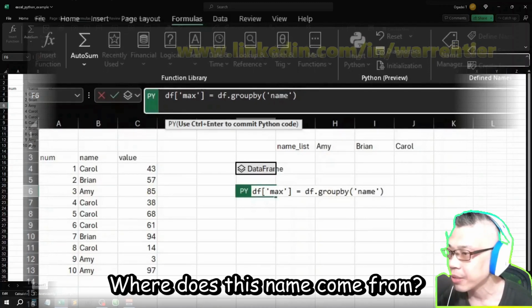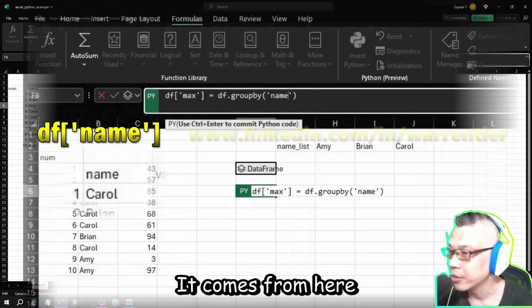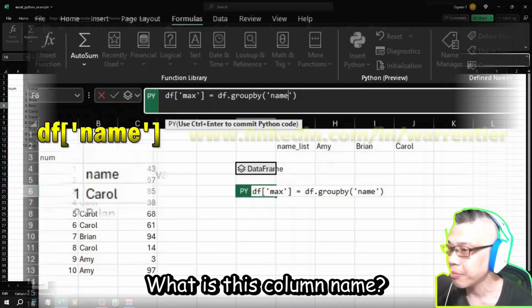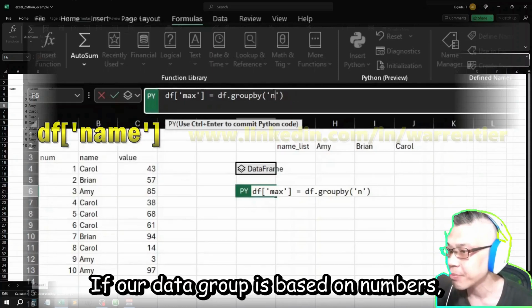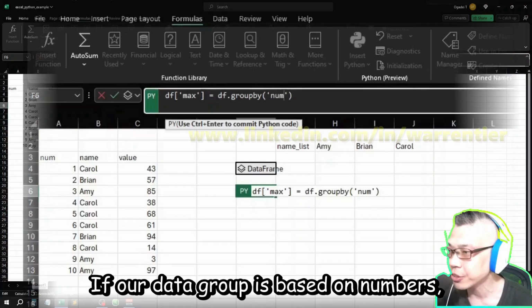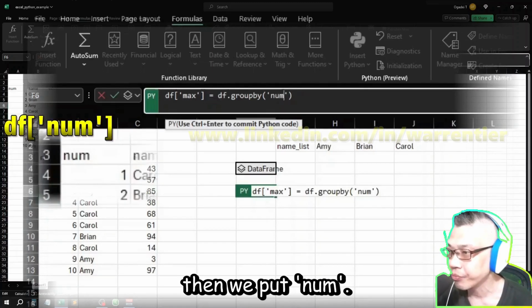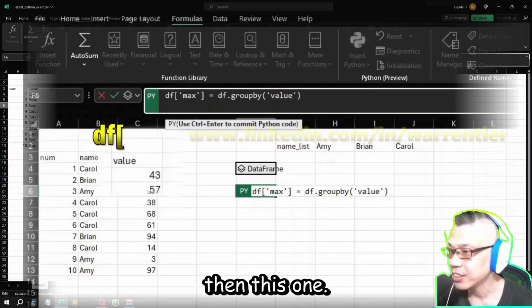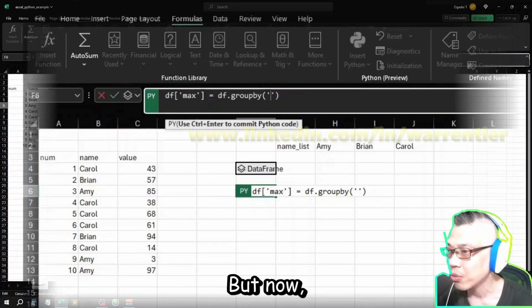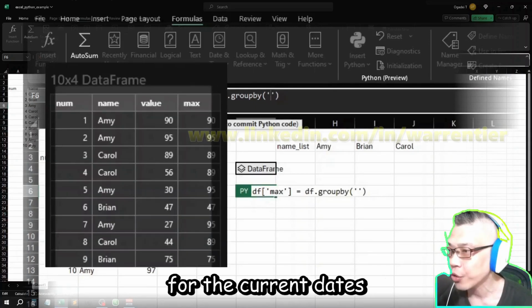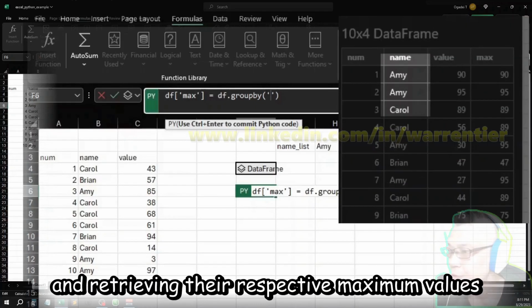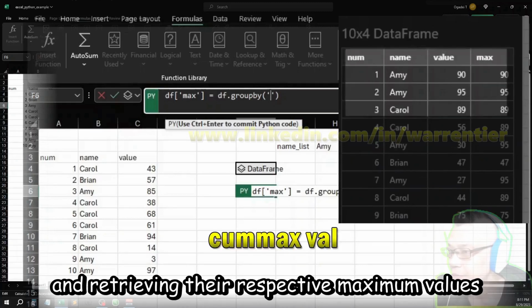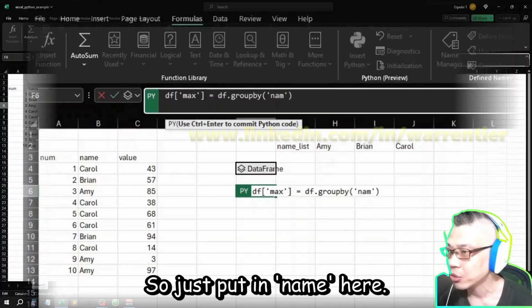Where does this name come from? It comes from here. What is this column name? It is name. If our data group is based on numbers, then we put num. If it is value, then this one. Okay, but now we are tracing the names for the current dates and retrieving their respective maximum values. So just put in name here.